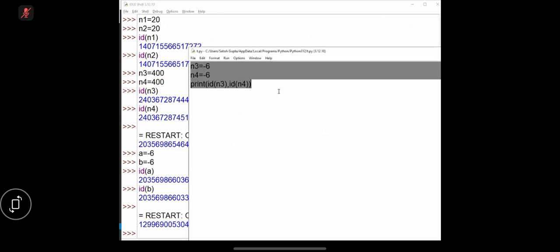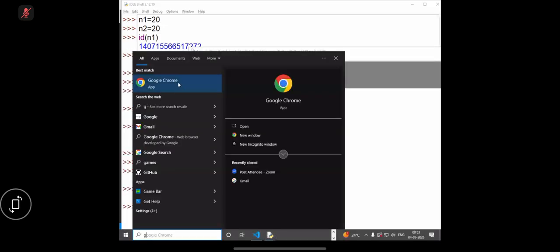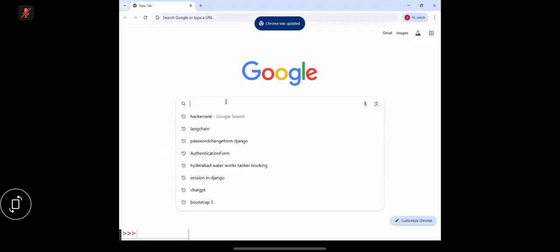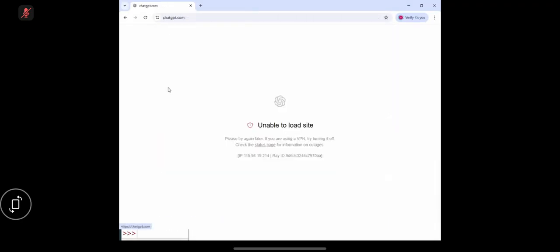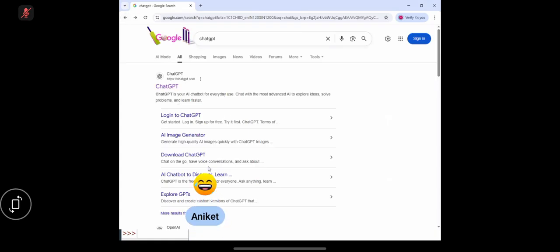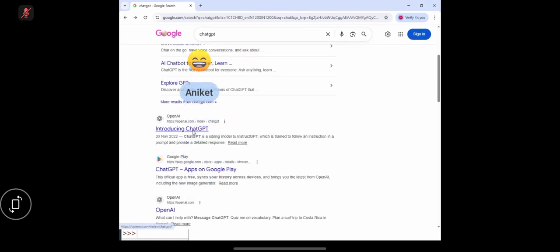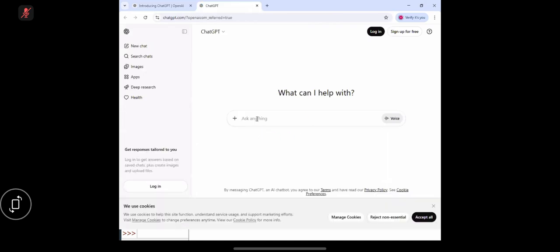Just to see the bytecode, whom do you ask here? Unable. What happened? Did ChatGPT go away? Okay. Ask it to generate bytecode.